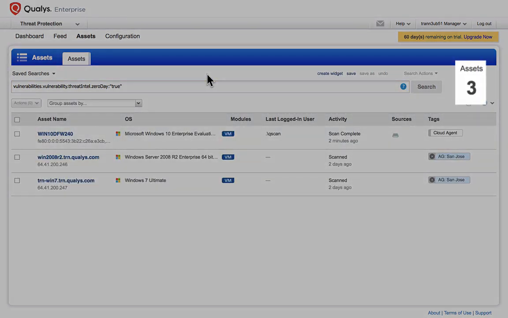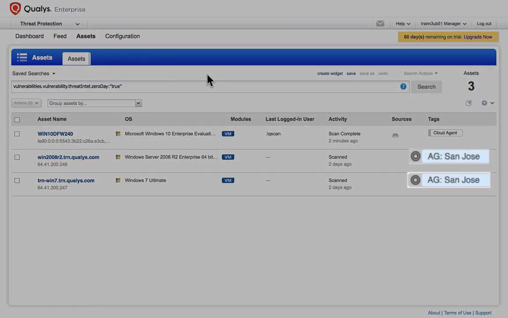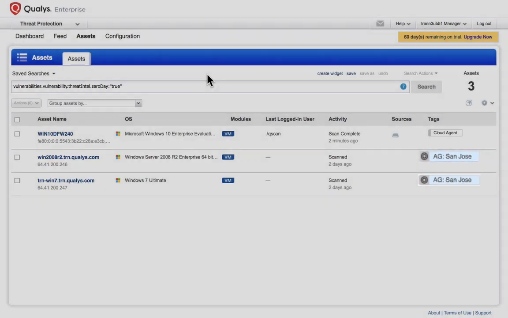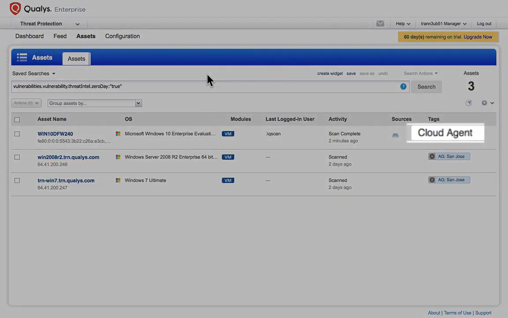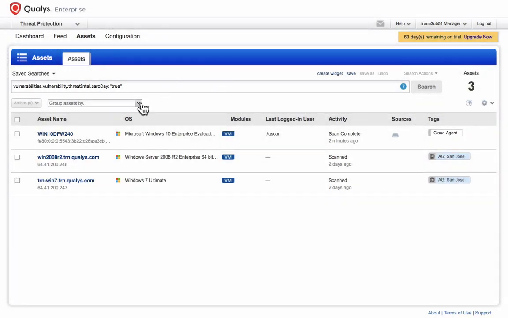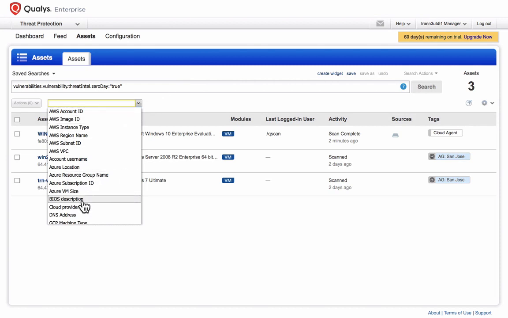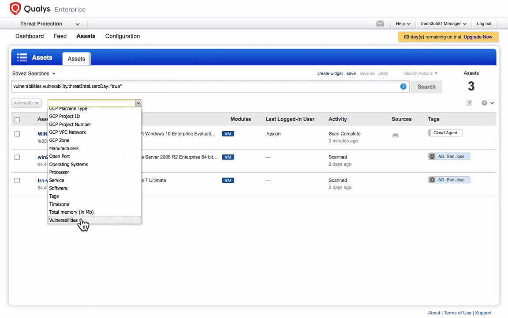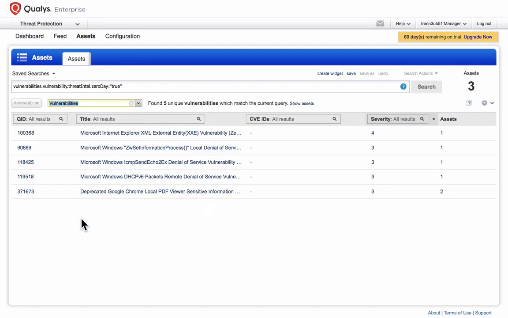3 of my assets presently have zero-day vulnerabilities. 2 of the impacted assets are members of the San Jose Asset Group, and one host is running the Qualys agent. To view the list of affected vulnerabilities, I'll group the assets in my results set by vulnerabilities.